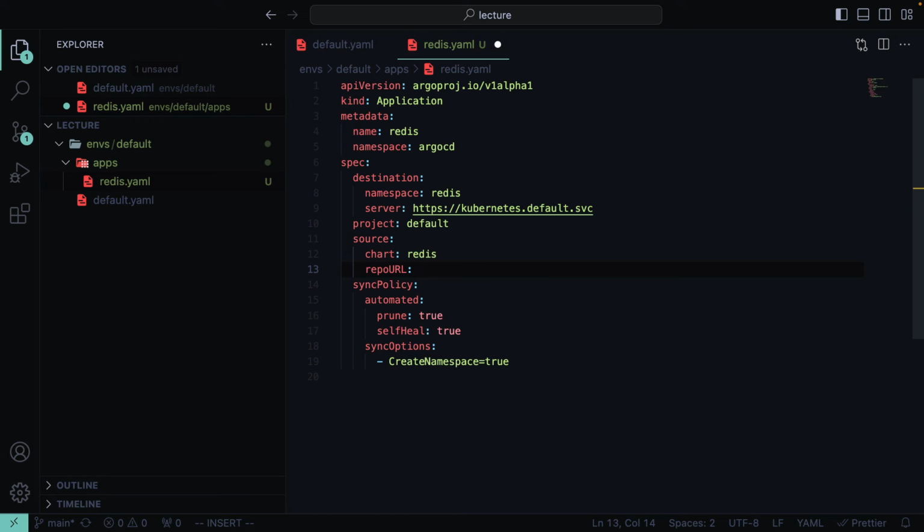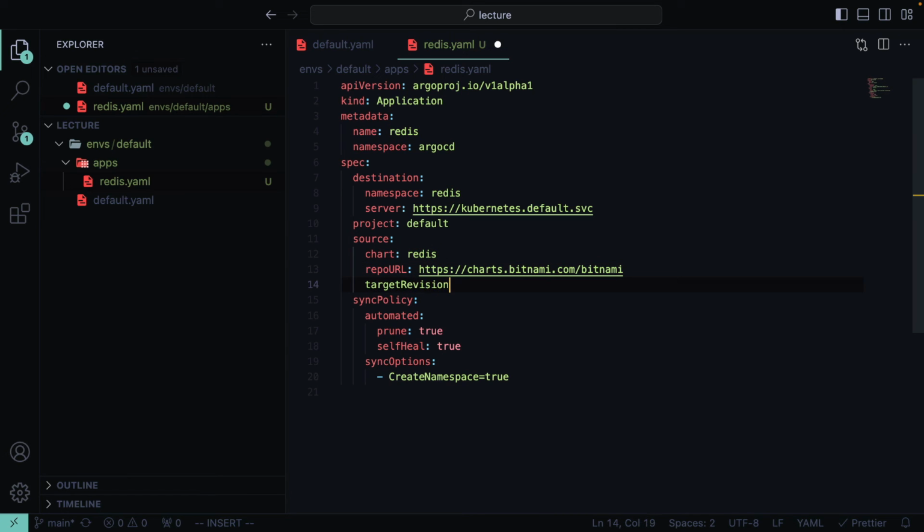So I'll simply add in the Bitnami charts URL, which is https://charts.bitnami.com/bitnami. This is going to download the chart from the chart repository, the one with this name of Redis. Finally, we need a target revision. Just like the GitHub source, this is going to be the actual version of the Helm chart we want to download. In my case, I'm going to use 18.9.1. You can feel free to use whichever you prefer or the latest. We can keep the sync policy and sync options the same.